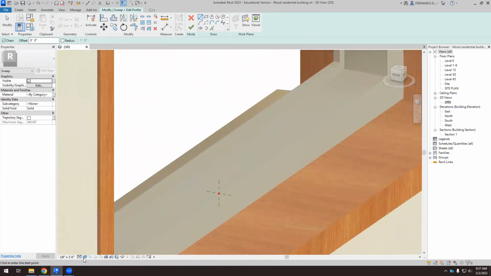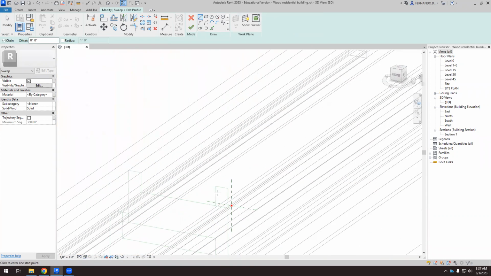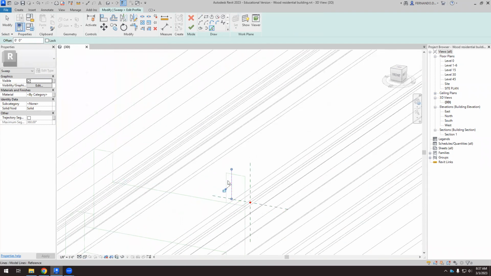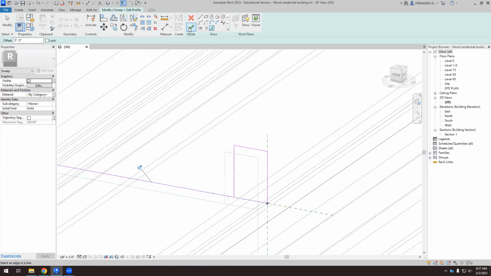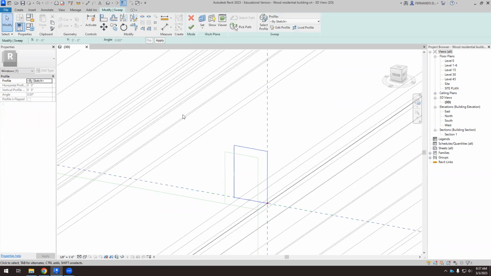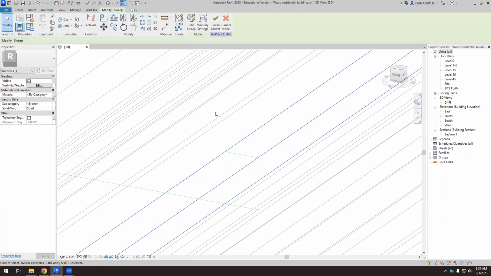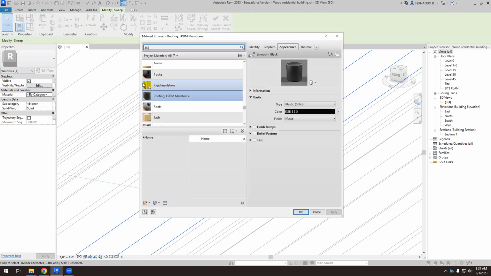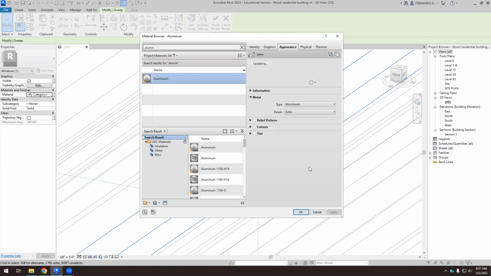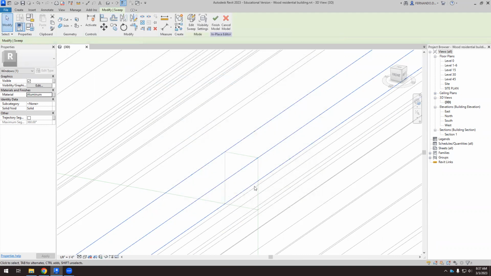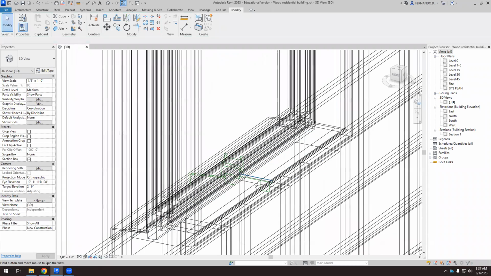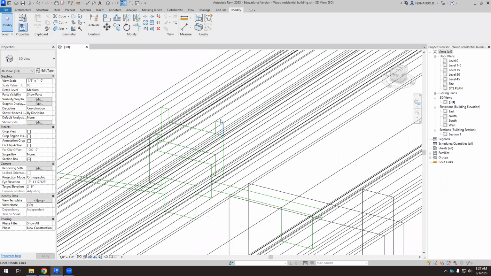It's not there with the wireframe. I can select, not this one. I have to trim and now finish. The material has to be aluminum. And finish the model. And it didn't work.